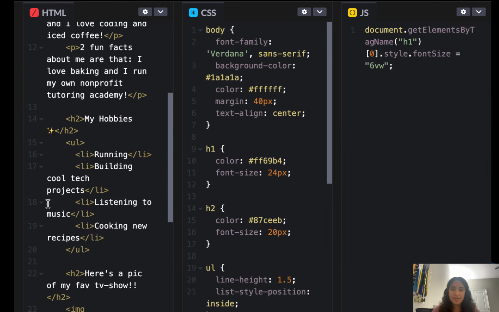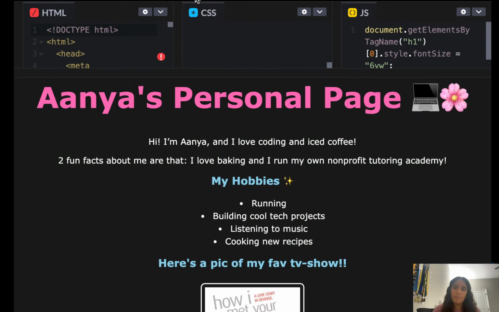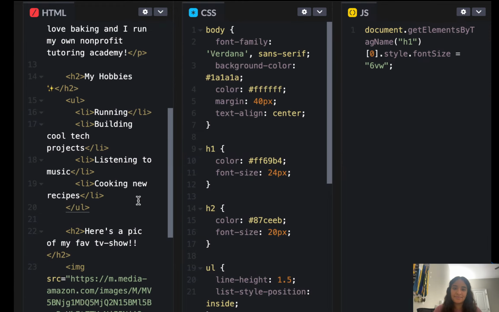And then I used an unordered list here. I concluded my H2 tag, by the way, and then I opened my unordered list, closed my unordered list, and within that I added multiple different list items. So I said running, building projects, music, and recipes. Since I used the UL at the top, this is reflected in my webpage by showing the bullets, the bullet points.